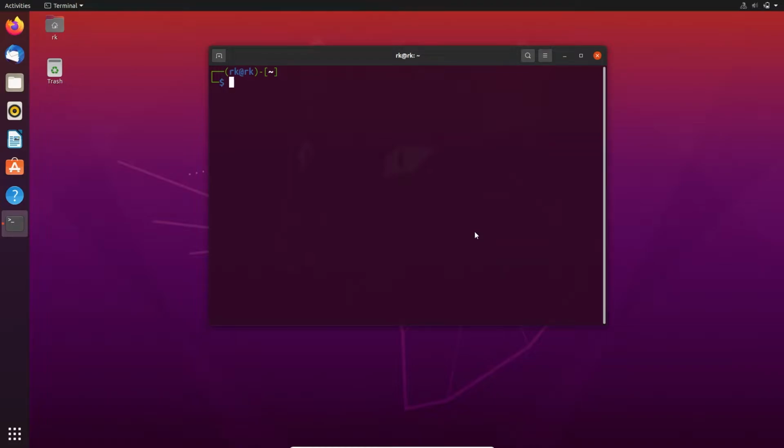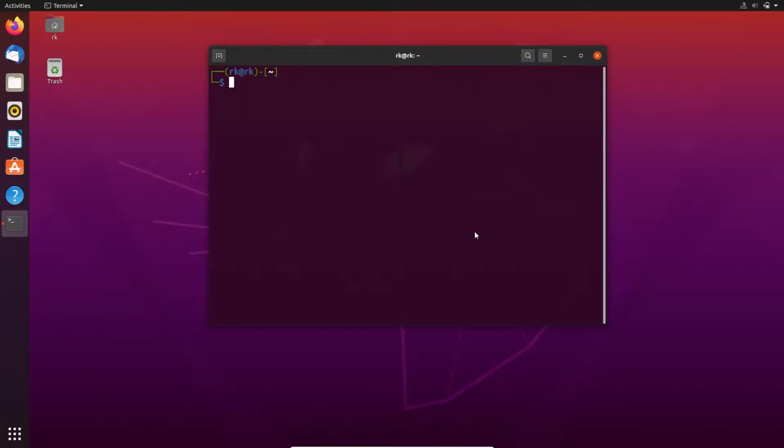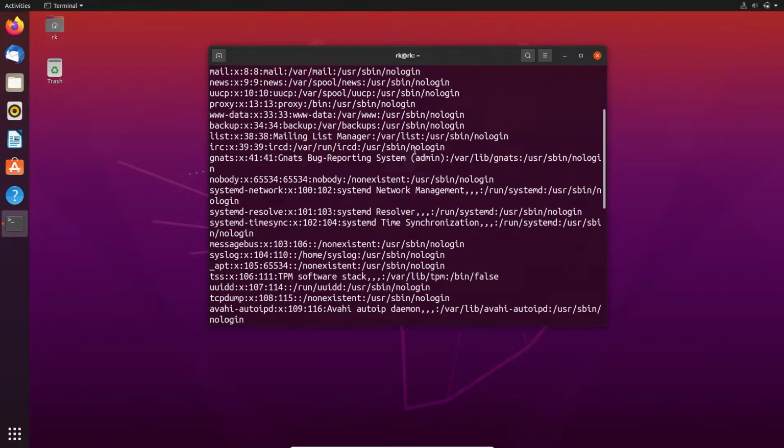I am RK. In this video, let's see how to use the cut and tr commands. By using the cut command, we can separate a string from a set of strings and display that. Here I am displaying my password file. Here you can see that.